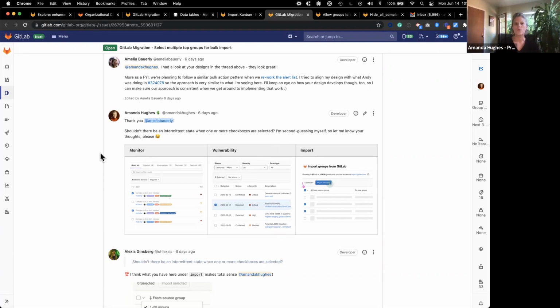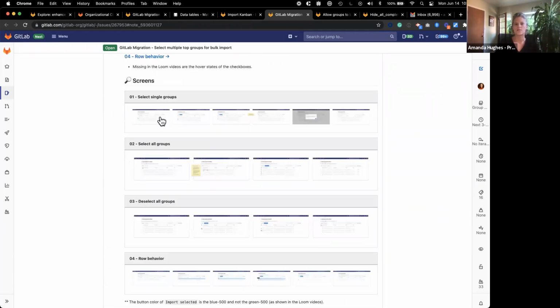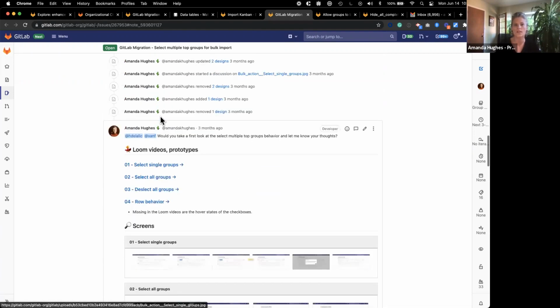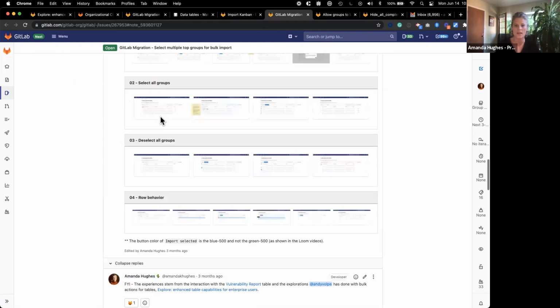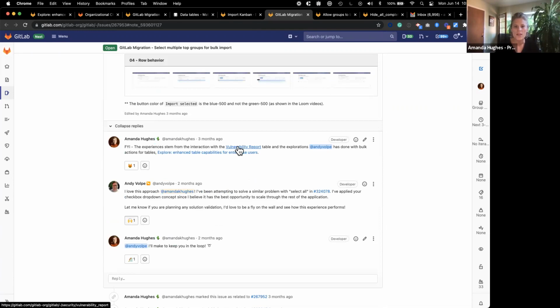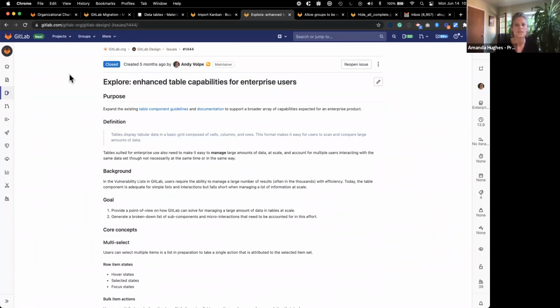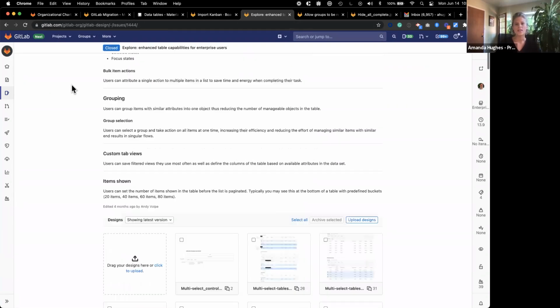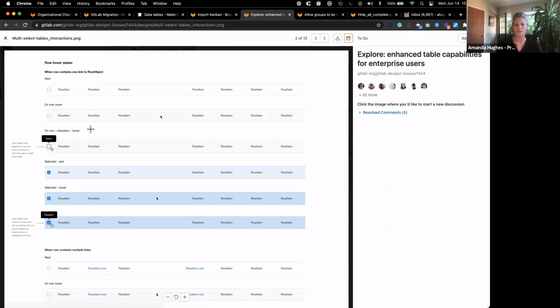Well, the work that I've done specific to import in regards to enterprise tables stems from work that Andy had done a while back. I'll link all of these. I apologize, these aren't linked in the agenda, but Andy had already started doing this massive exploration on how we can use enterprise tables at GitLab. So I know a lot of his work stemmed from Material.